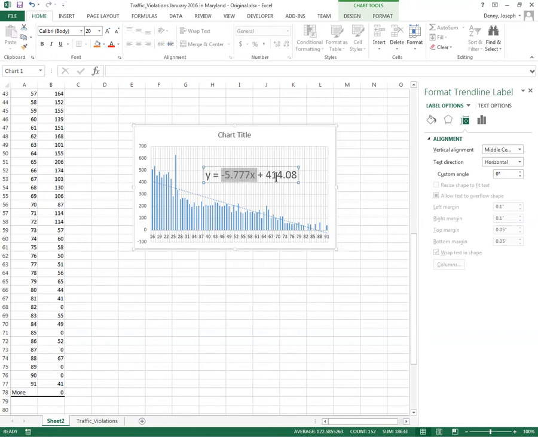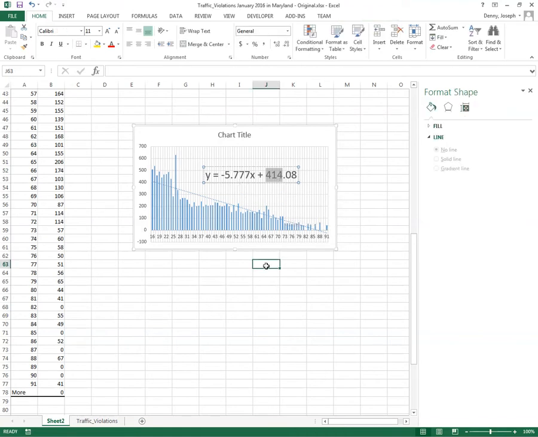Now, what we also have right here is the y-intercept, 414. That's the starting point. At age 16, the data shows that they expect to give 414 tickets. So what's neat about this is if you're the city, you can make guesses in future years based off of the age and some of these violations that the people have.